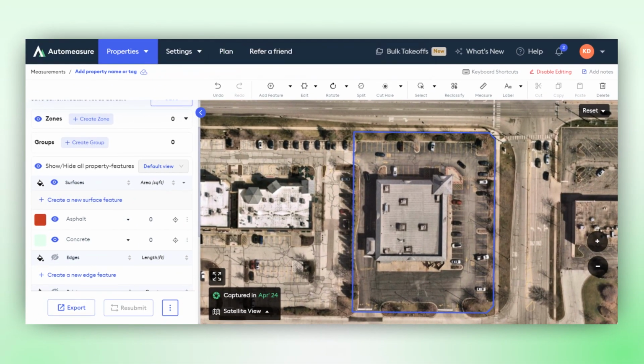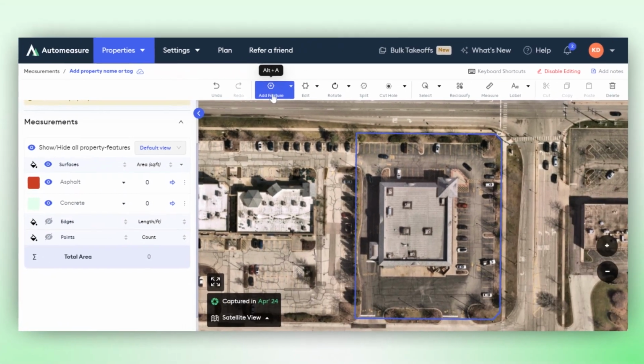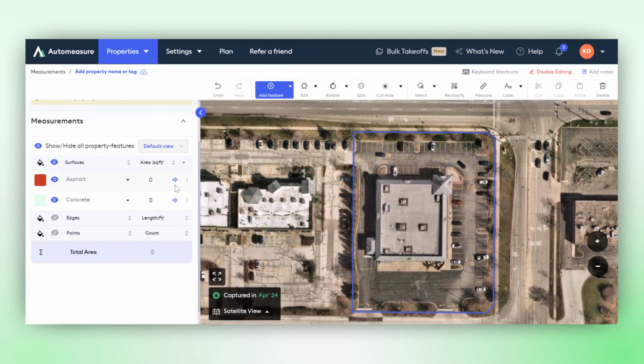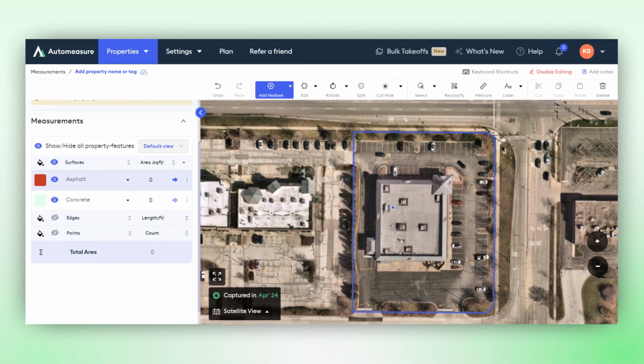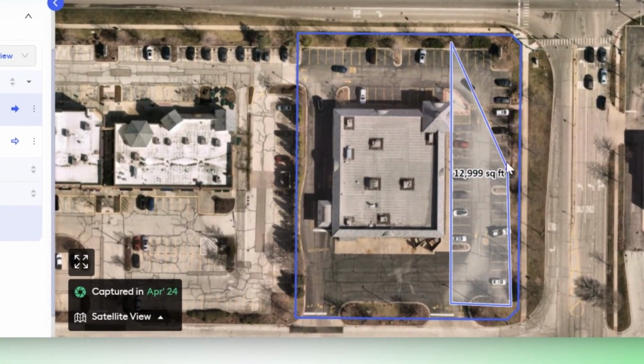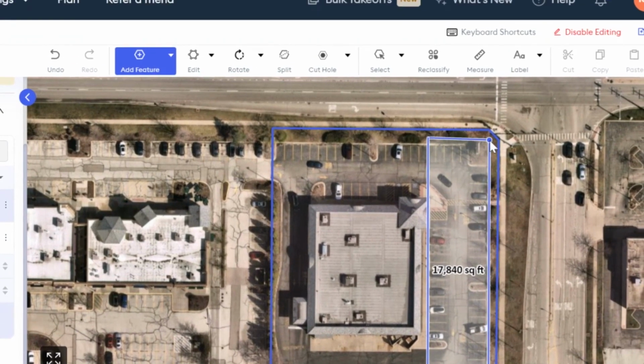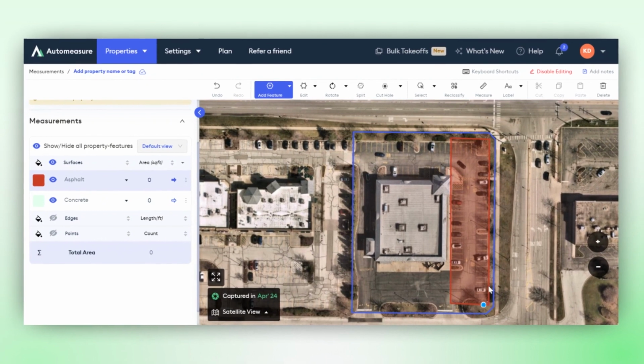To add features to the takeoff on the property boundary, click on Add Feature on the toolbar. Once you've clicked on Add Feature, you'll see an arrow next to the feature. Click on this arrow and you'll be able to draw the feature on the property. For instance, this is how you draw the asphalt feature. To confirm, double-click on it.